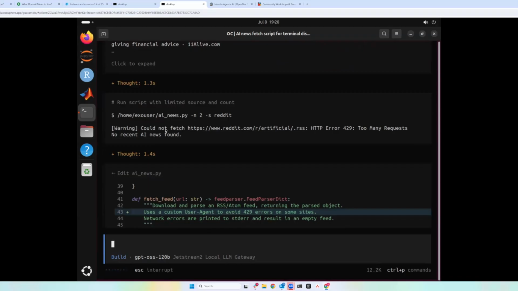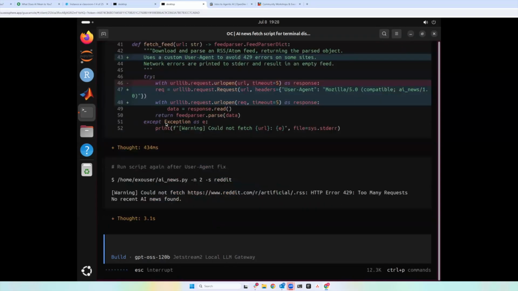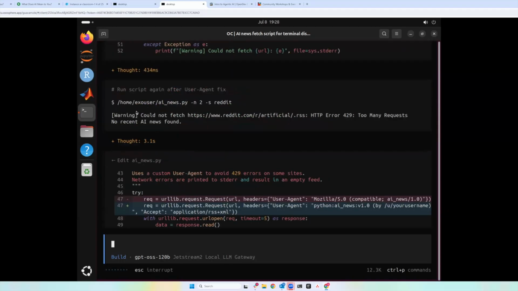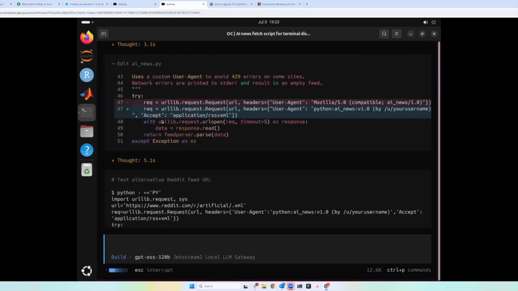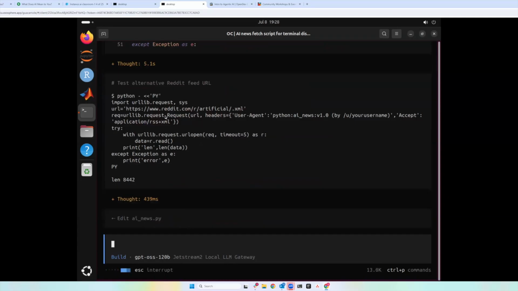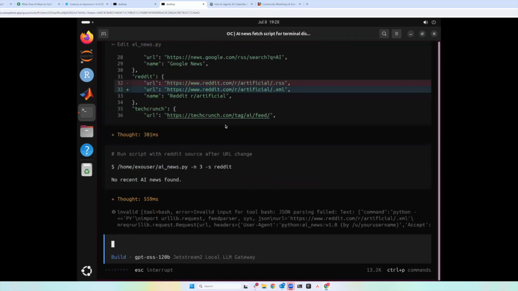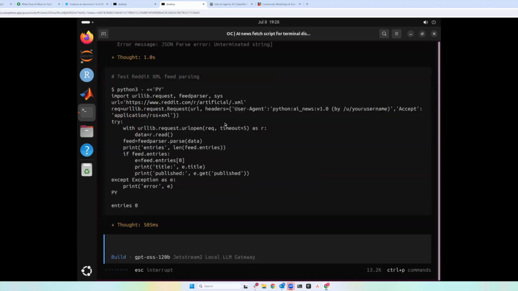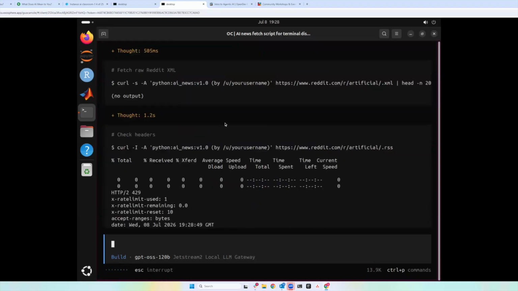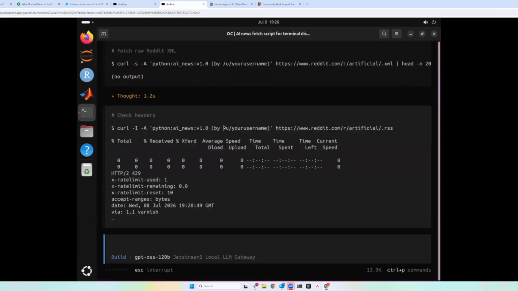It couldn't fetch Reddit, too many requests, so there's probably some sort of block on Reddit. Yeah. So it's trying to work around that. Test alternative Reddit feed. It's trying a different one. Okay, so it seems like it's really having trouble with Reddit. Let's see how it'll handle that.